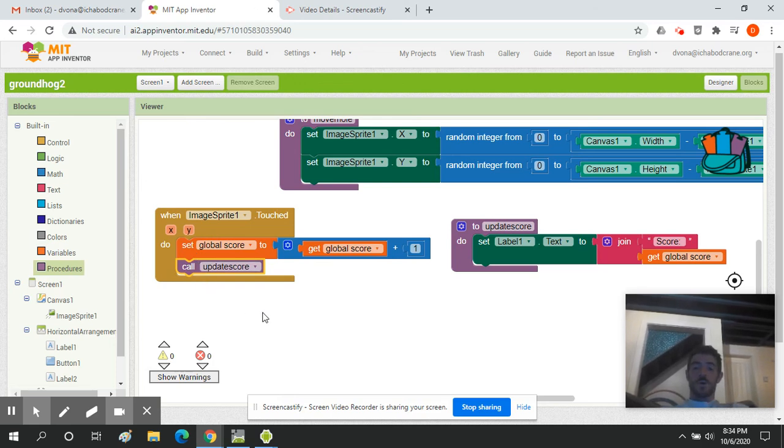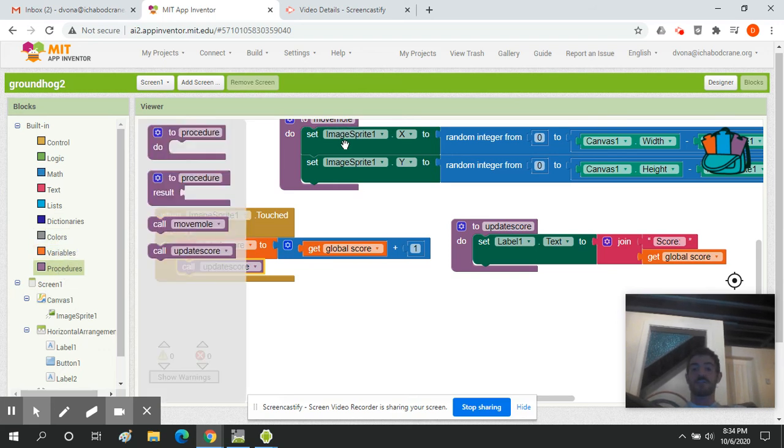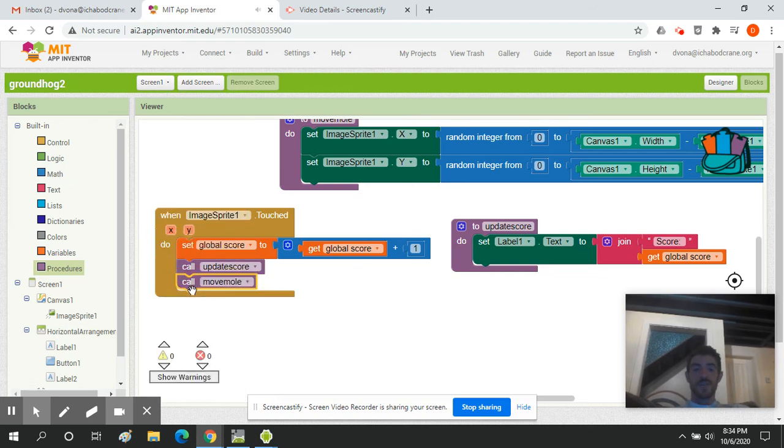Now, I also don't want somebody to be able to click really fast and get multiple points. So as soon as somebody clicks on the mole, I'm going to move it. Again, instead of having to rewrite this code, I can just call move mole, and that'll make it so that the mole instantly moves as soon as I click it.